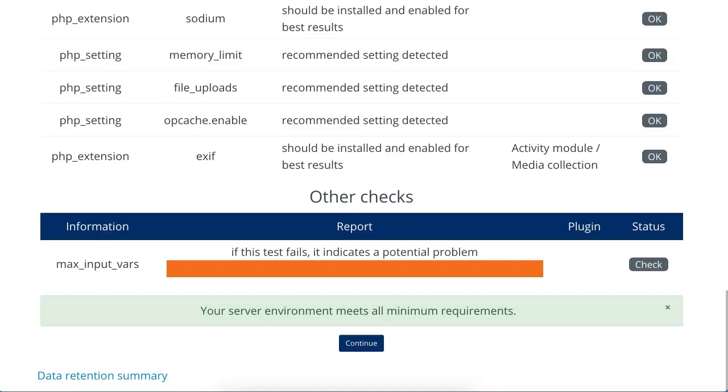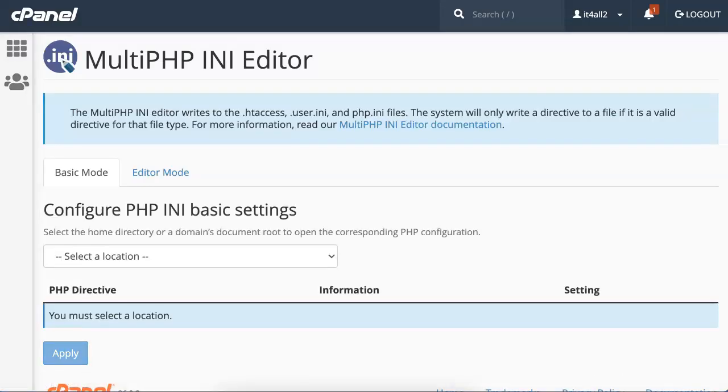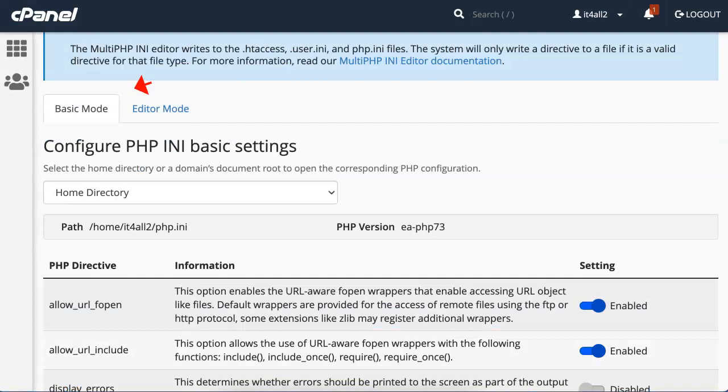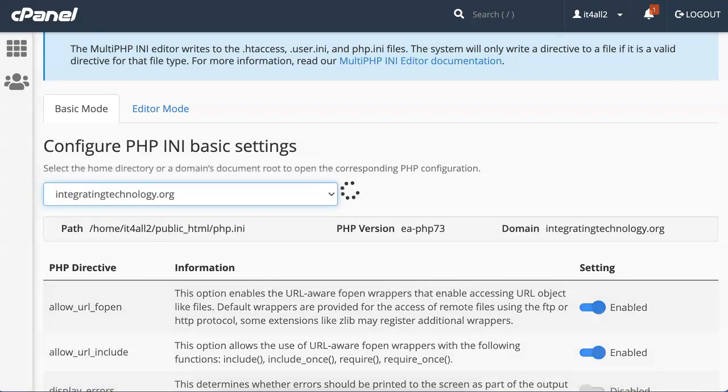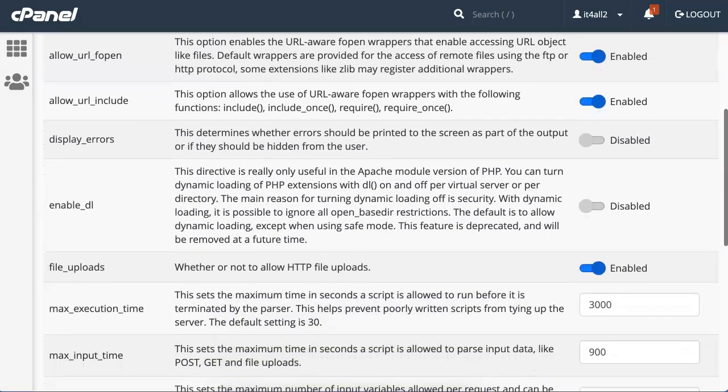So let me go into my cPanel. Going to go into this editor here, multi-PHP INI editor. Click on it. Again, it's multi-PHP INI editor. Then I'm going to go into basic mode over here and open the directory over here. So let's do that and go into integrating technology. Scroll down and notice what's available.